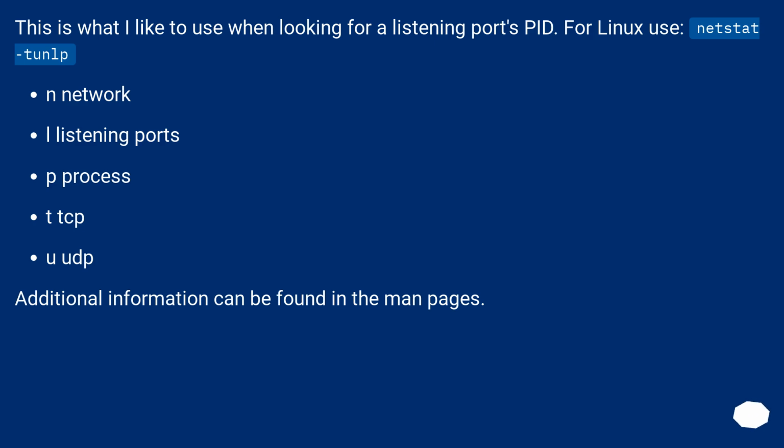This is what I like to use when looking for a listening port's PID. For Linux use netstat -tunlp: n for network, l for listening ports, p for process, t for TCP, u for UDP. Additional information can be found in the man pages.